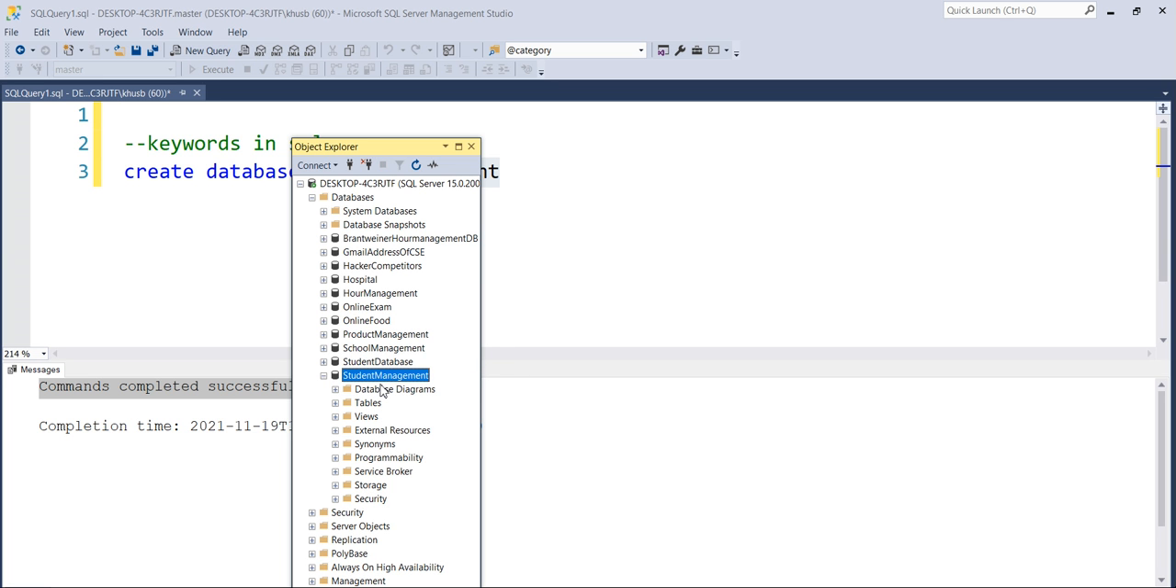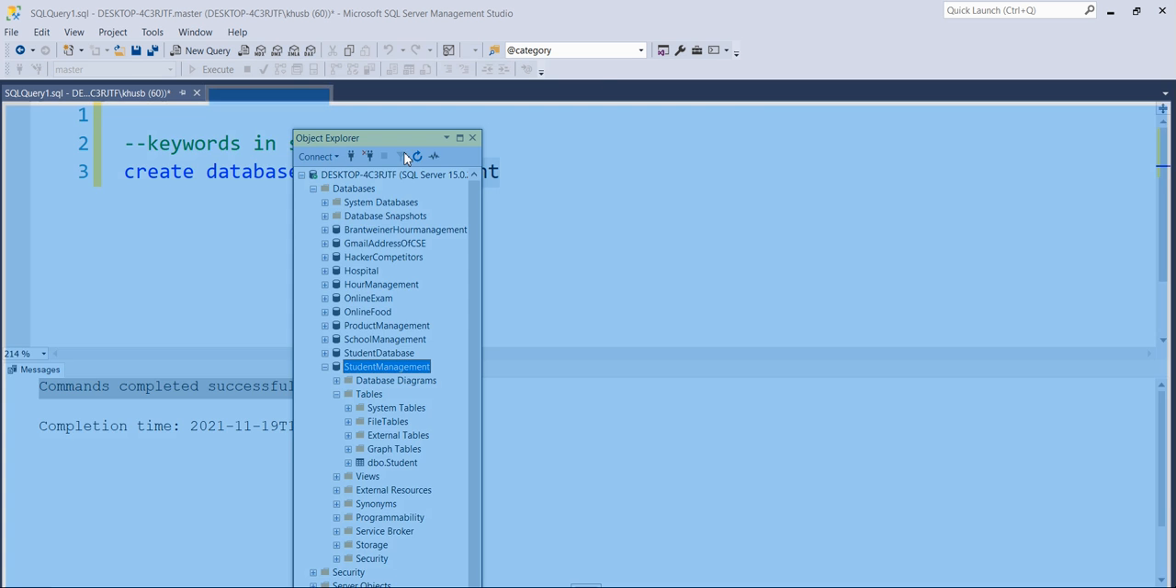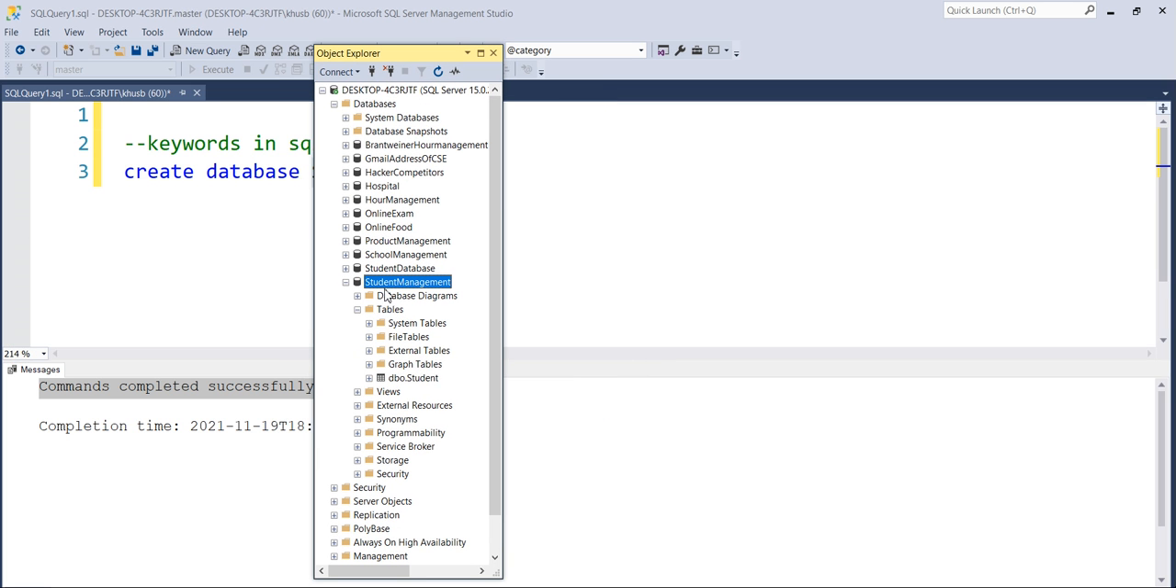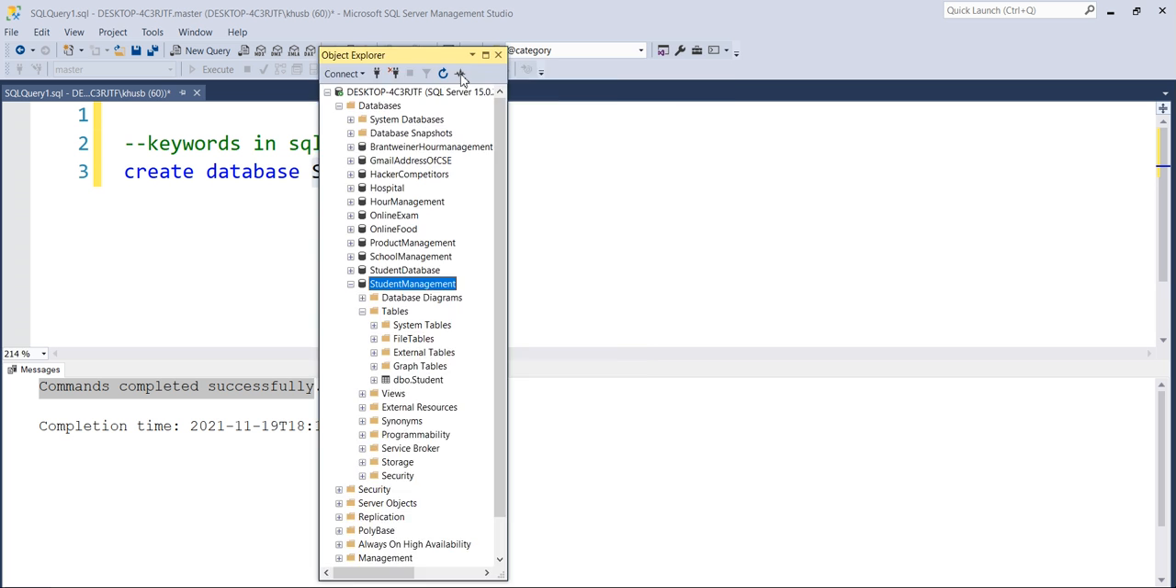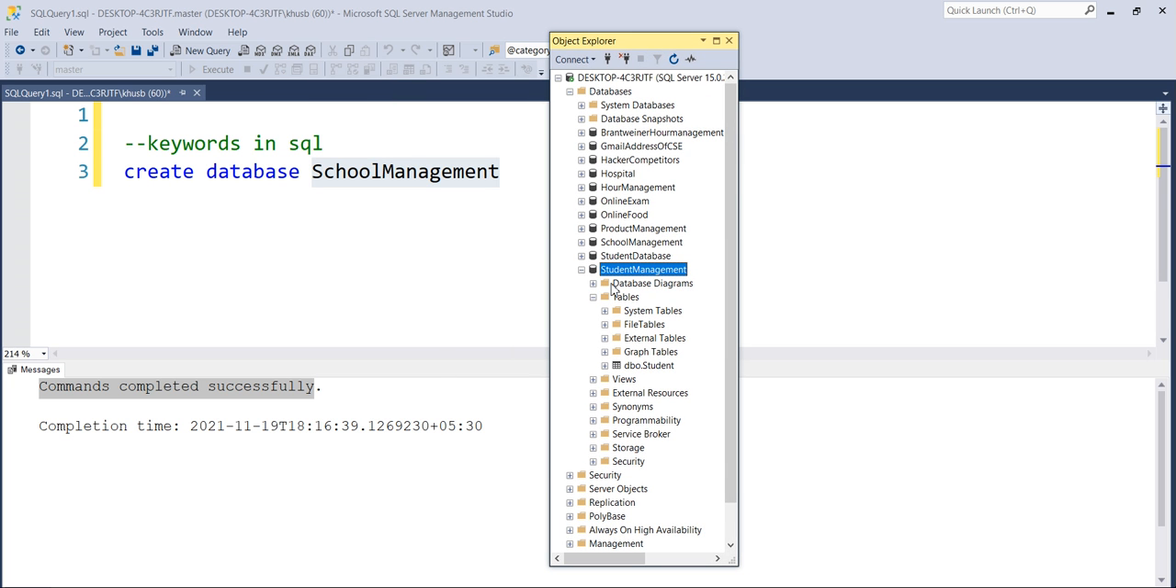Okay, what is a database? We have discussed in our previous classes. A database is nothing but a collection of tables. There can be 10 tables, there can be one table, or there can be multiple tables present in a database. So a database is basically a collection of tables. For now, you only need to remember that a database is a collection of tables. So now we have already created this school management.